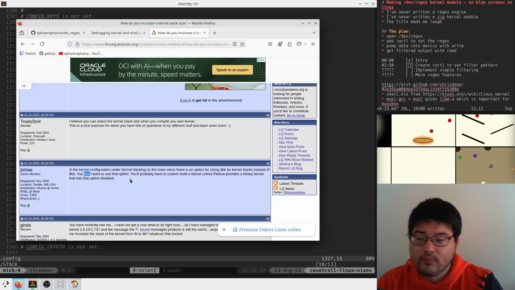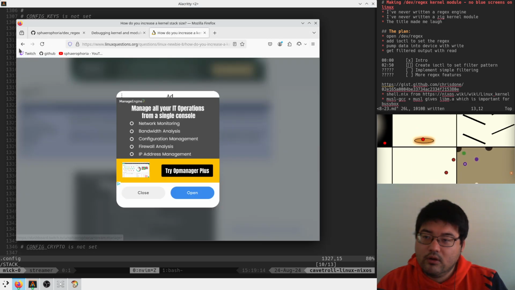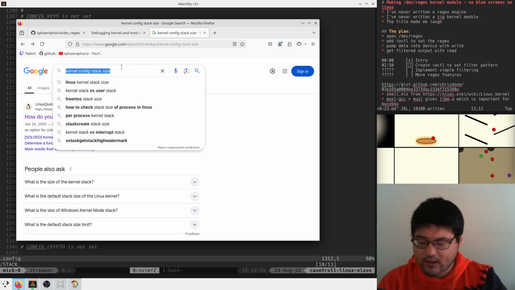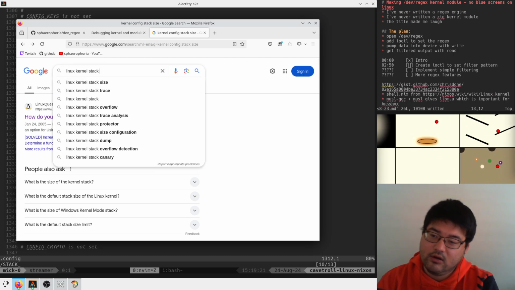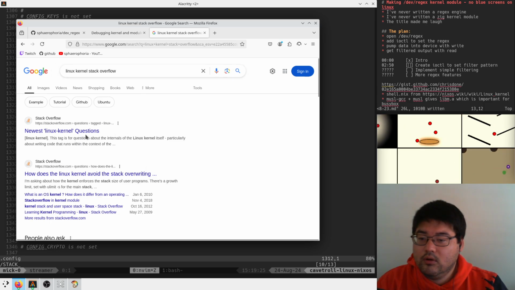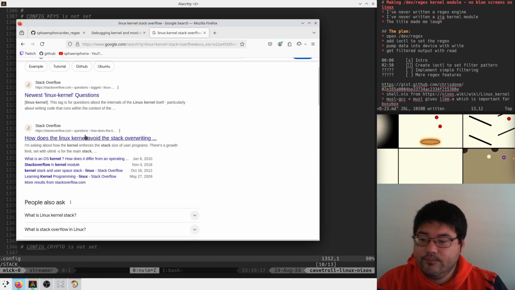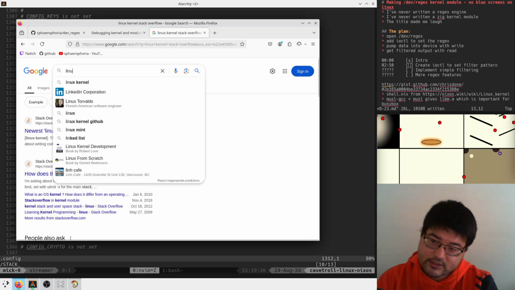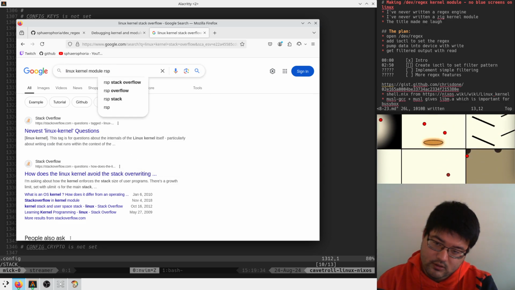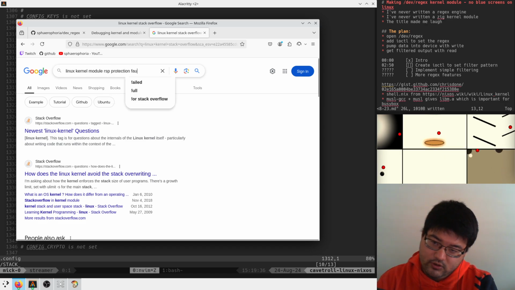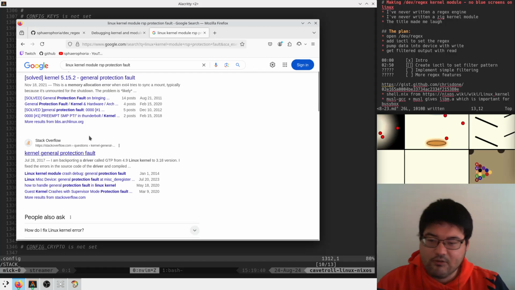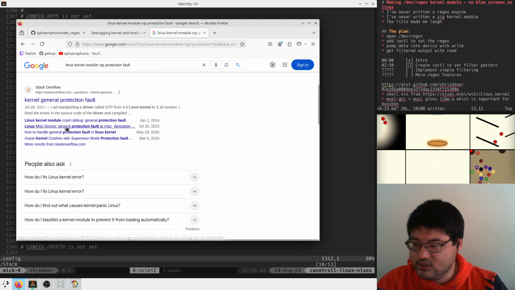I want to know, can we... my suspicion is stack overflow. How do I tell? Linux kernel stack overflow. Linux kernel module RSP protection fault. I don't know. This isn't going to help me, because everybody Googling this is just going to be seeing stuff in dmesg.